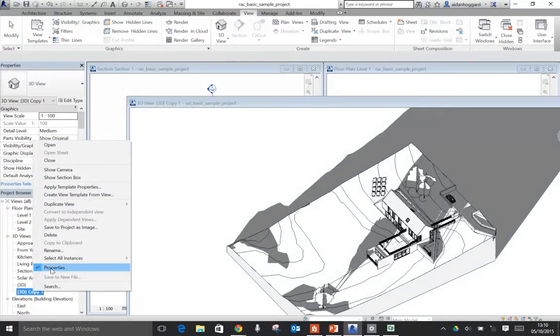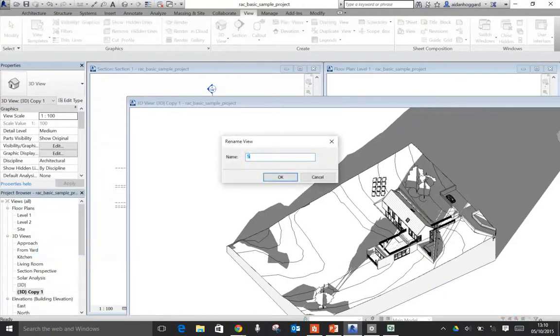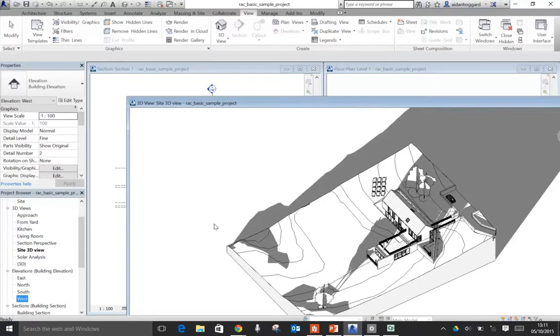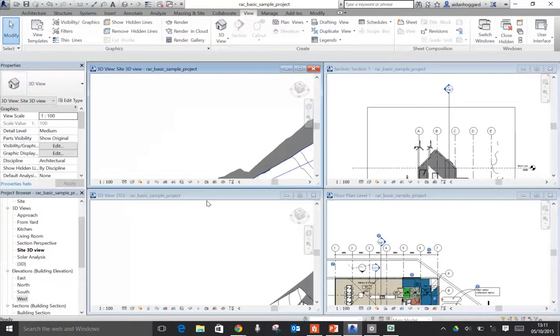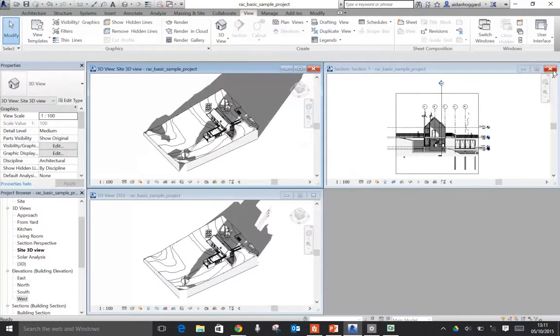Okay, let's just rename that here. Let's just call that Site 3D view. Windows tile, WT, ZA. I'll just get rid of these, I don't want those anymore.